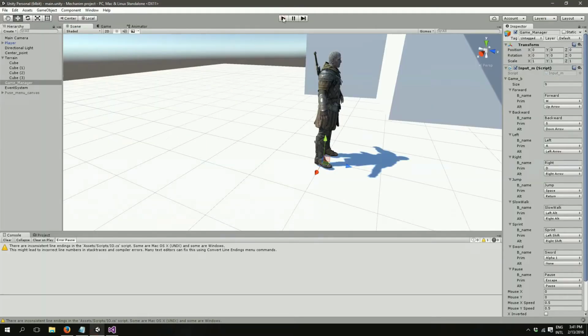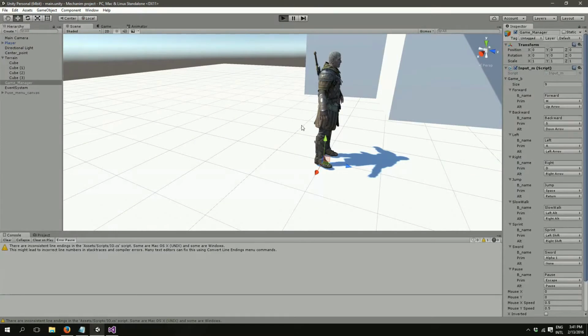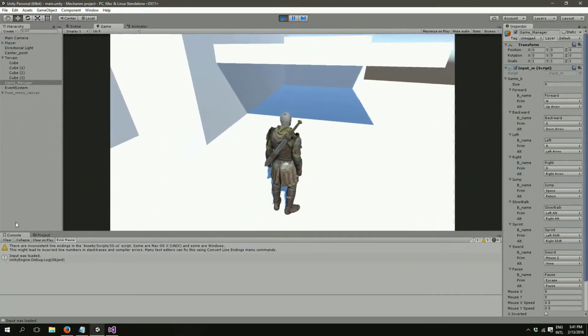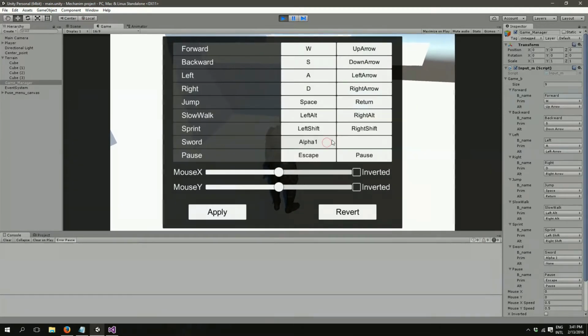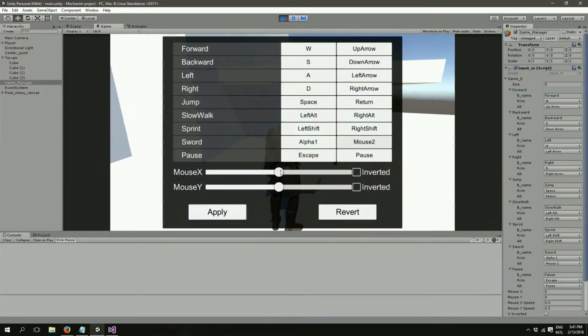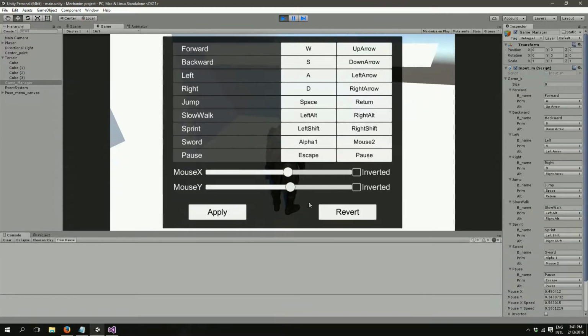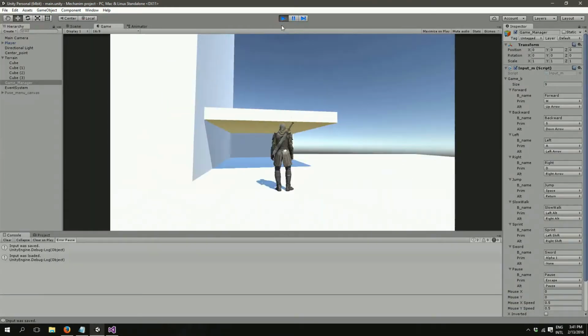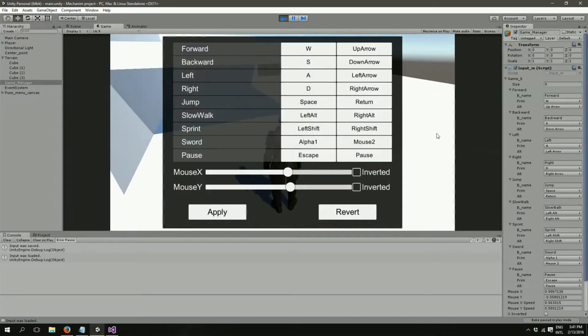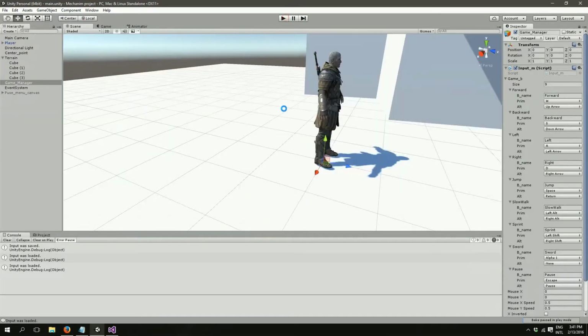Let me make sure it works, because I do not want to check it again. Sword alpha 1, mouse 2, change the speed, hit apply. Yes, it works. Okay, so now let's jump to the title slide.